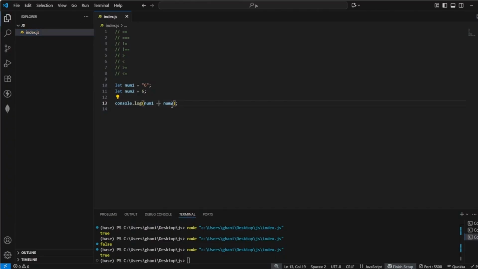If you want to check for inequality, you're going to use an exclamation mark before an equal sign, which basically means not equal. So is num1 not equal to num2? We're going to save this, run the code, and as you can see, this is false because num1 is equal to num2. So once we say that this here is 4, for example, we will get true because those numbers are not the same anymore. Obviously, you can do the same with the double equal sign, for example.